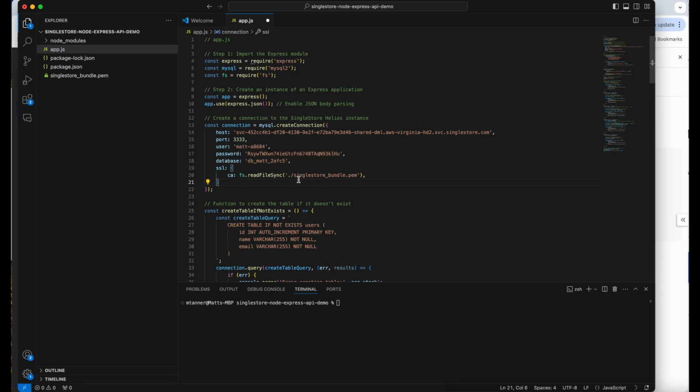Now by default, it's going to have a stubbed in path. In my project here, you can see that I've got this SingleStore_bundle.pem already in my current directory, hence the ./.